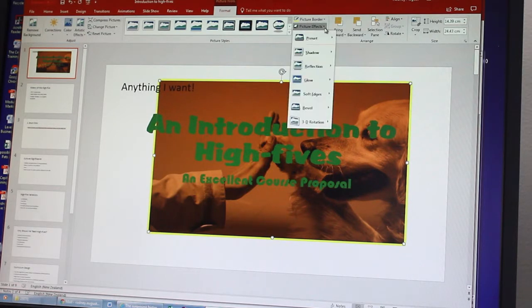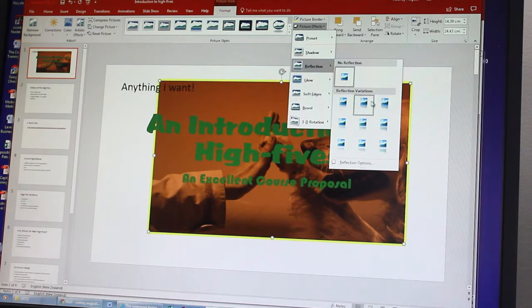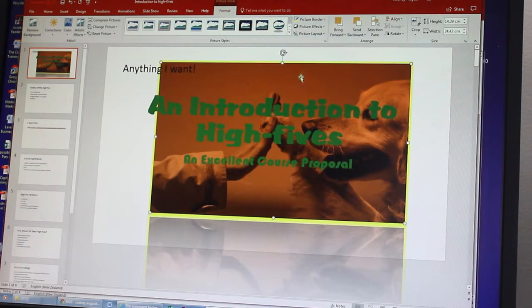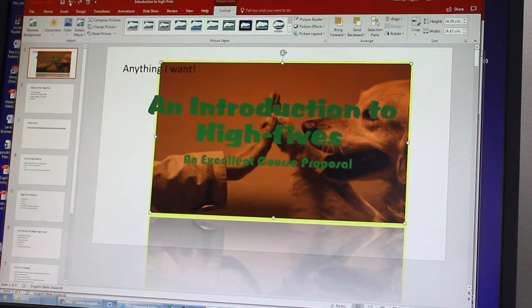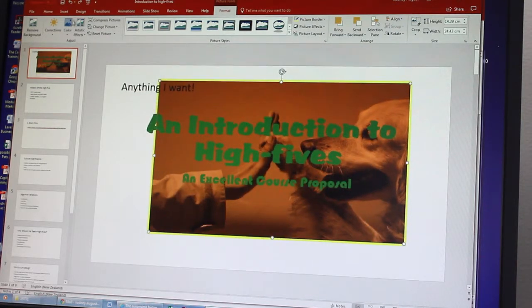We've got picture effects, so we could play with reflection. I don't know if you can see that, but now the image has a reflection down the bottom there. I think that looks awful, so I'm just going to undo a few times. Undo. That was a pretty interesting thing. All I had to do was click this button here, this little arrow pointing left, and it undid the mistake that I had just made.